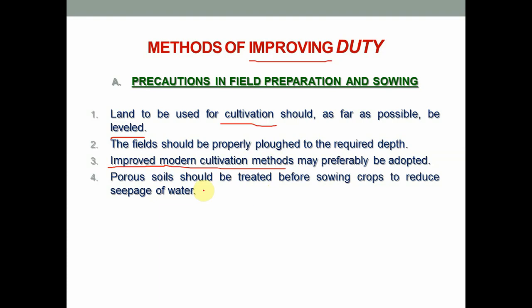Next, porous soils should be treated before sowing crops to reduce seepage of water. Porous soils means permeable soils. That means the water travels through these soils in the downward direction very fast. If that happens, then less amount is left for the growth of the crop, because if the soil is more porous, that water will travel through the soil very fast and go down to the groundwater table.